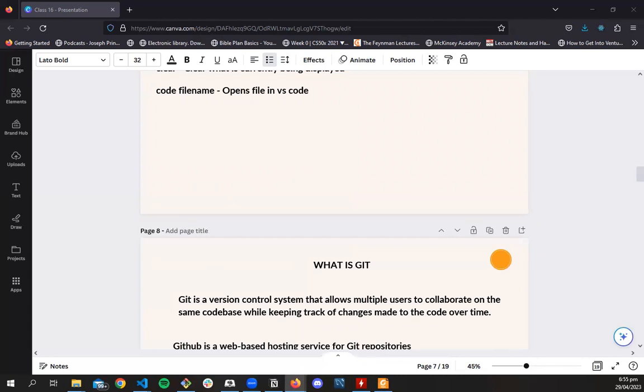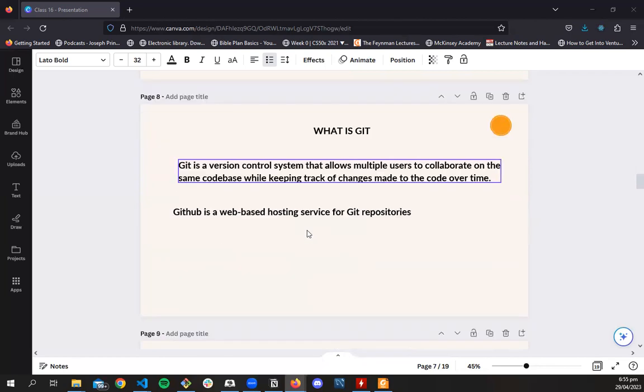Now, what if you wanted to work with multiple people in the same Word doc? You probably post it somewhere, or you send them a link so that you can all work together in the same Word doc. Essentially, that is what Git is. Git is a version control system. It allows multiple users to collaborate on the same code base while keeping track of the changes made to the code over time. It also allows you to work with multiple people at the same time.